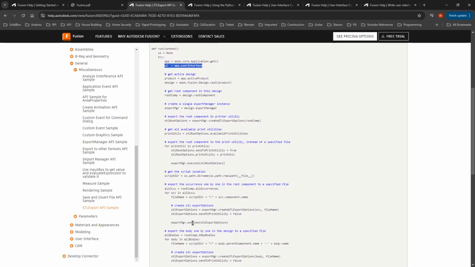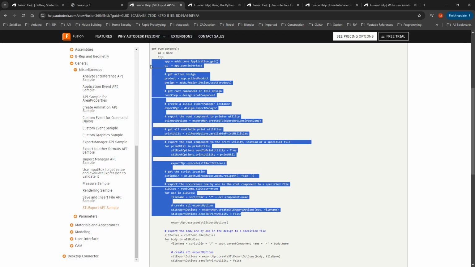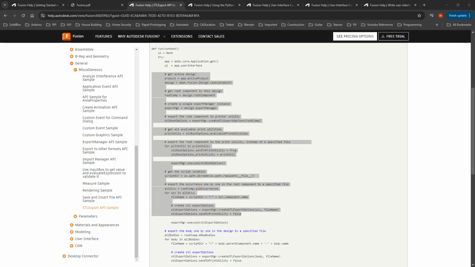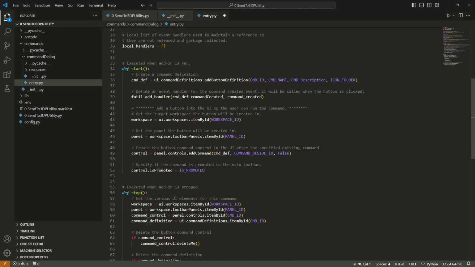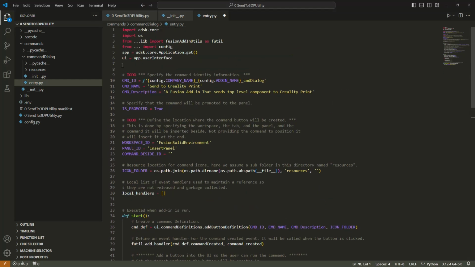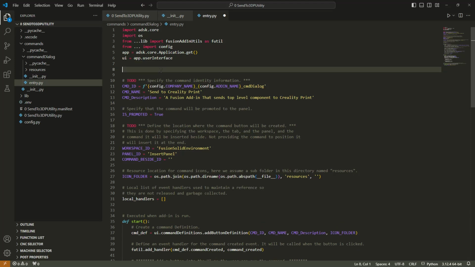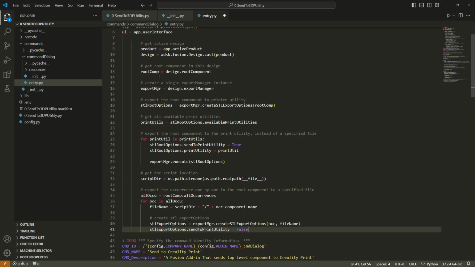with the exception of this execute. We're not quite ready for that execute yet. So what we want to do is we want to copy everything from here all the way up to this get active design. So copy that, go back over to your code, and we're going to place most of this at the top. So I'm going to put it up here. I'm going to put a little space and then paste it.